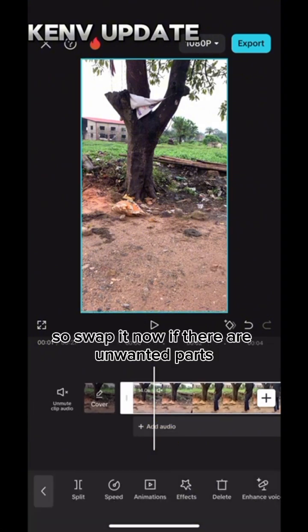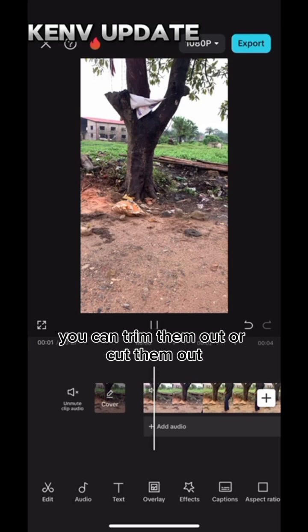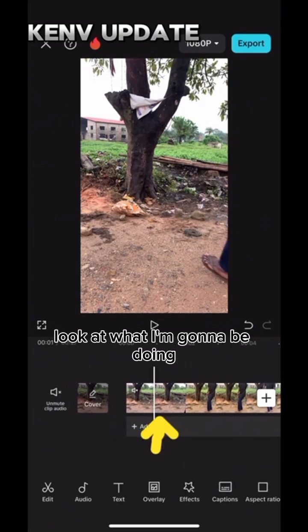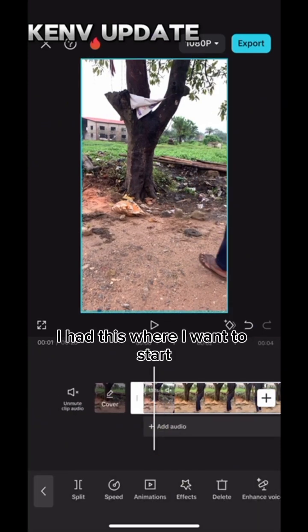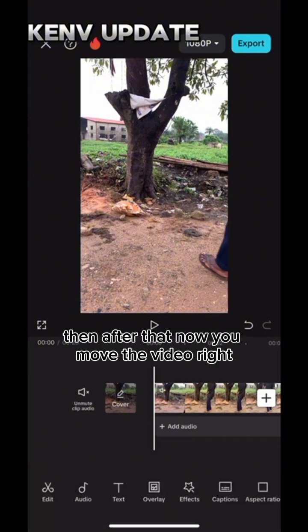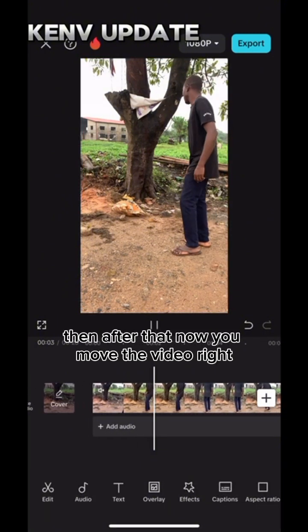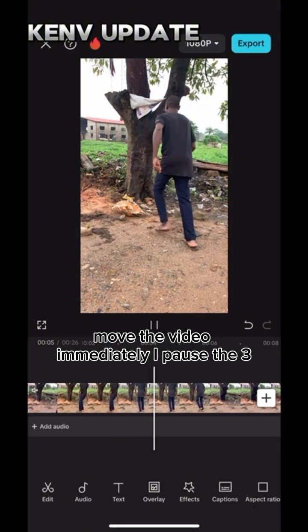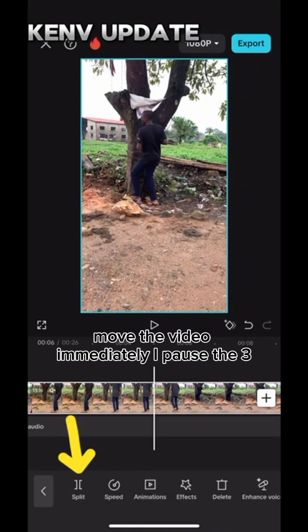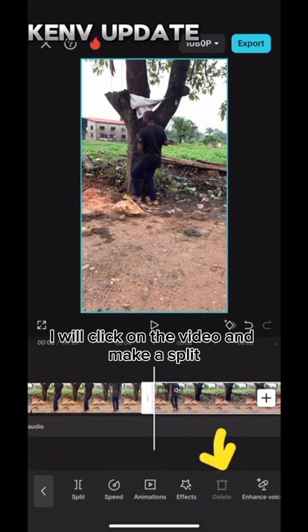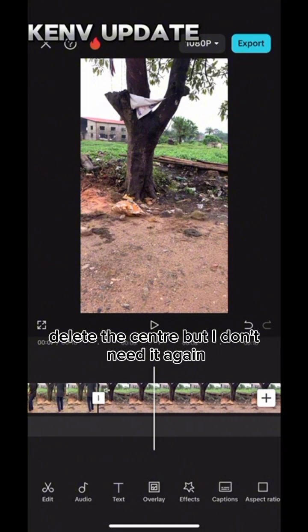If there are unwanted parts, you can trim them out or cut them out. Look at what I'm going to be doing. This is where I want to start. I trim this part out. Then after that, now you move the video, right? Move the video. Immediately I touch the tree, I will click on the video and make a split. Delete the center part. I don't need it again.